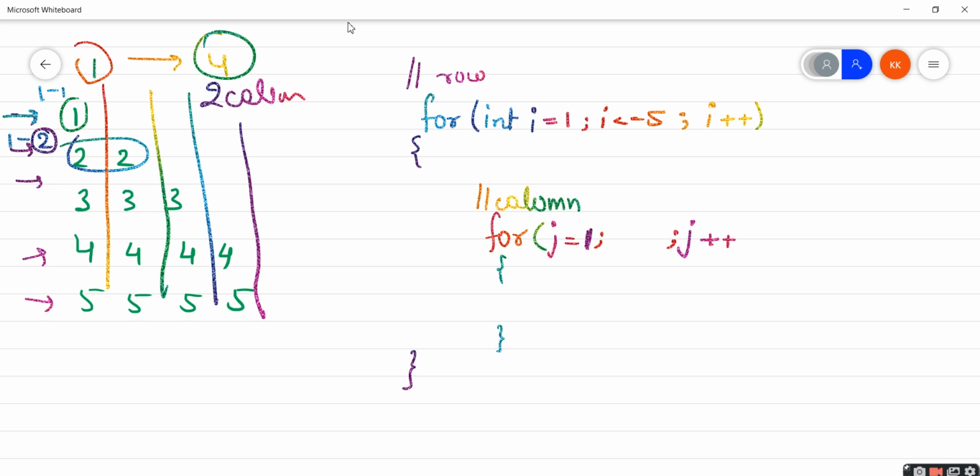Now, what condition do I need to apply here? j is less than or equal to i. Yes, j is less than or equal to i. Because whatever the value of i is, I need to repeat this cout that number of times.